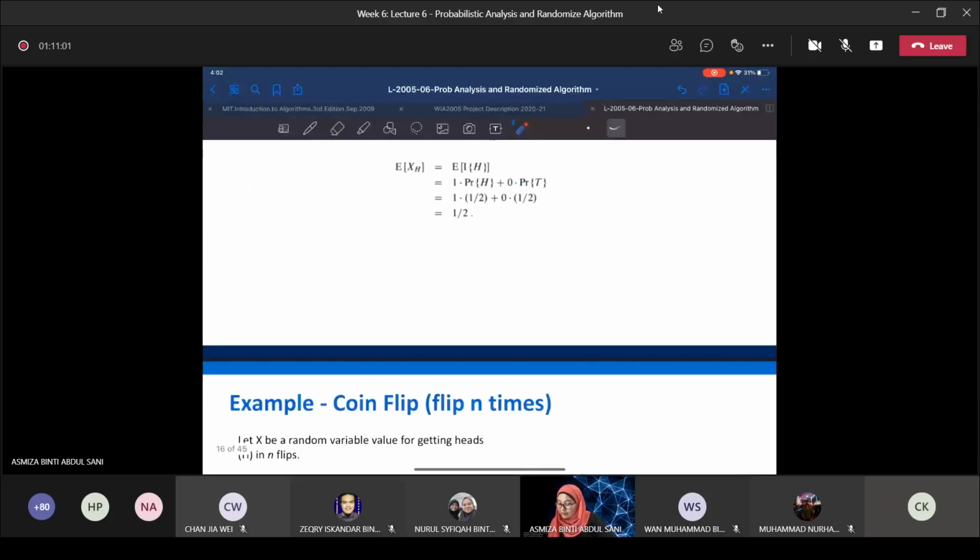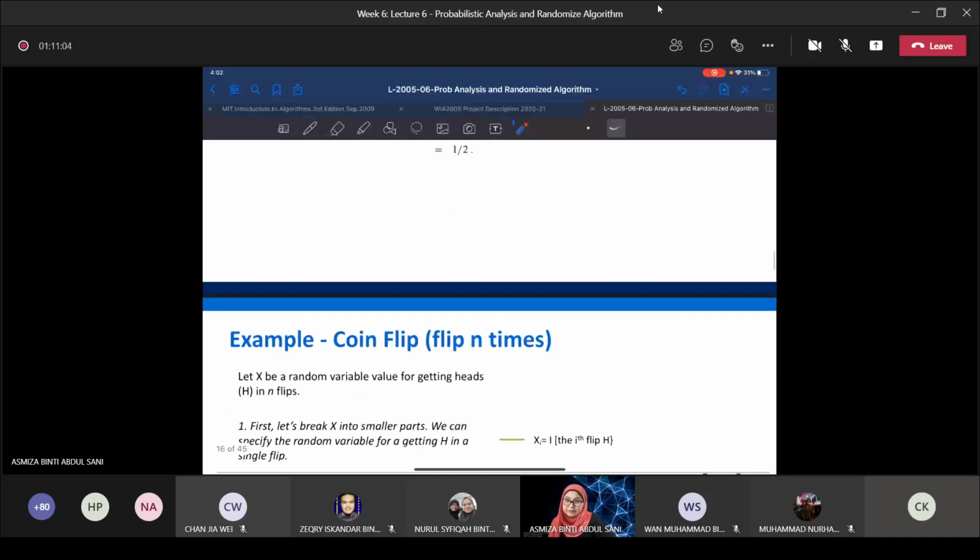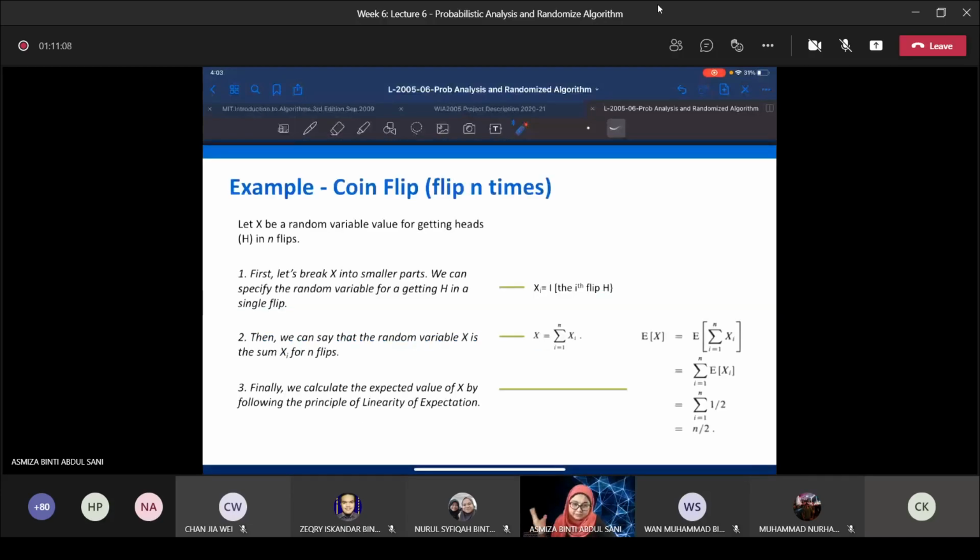Okay, so that is a coin flip for a single flip. So let's say, for example, we have a series of coin flips. Let's say we're going to flip a coin 3 times. What is the probability that we're going to get heads and tails within those 3 coin flips? Okay, so it is the same thing. It's just that the way we define the random variable is a little bit different.